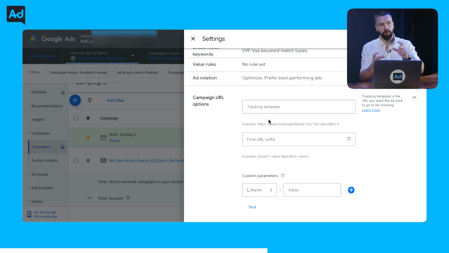Because if you're just putting all of the tagged URLs at the ad level, it can be really problematic sometimes and really time consuming to make changes and miss things. So this really helps streamline things and push those dynamic parameters.